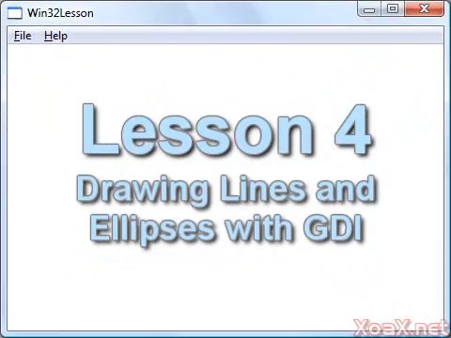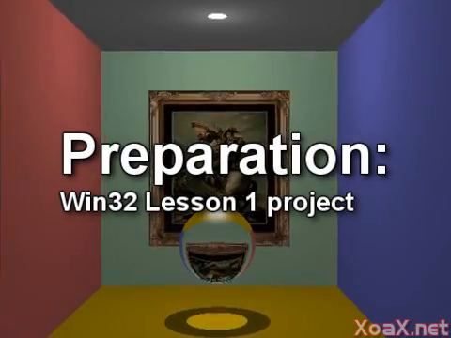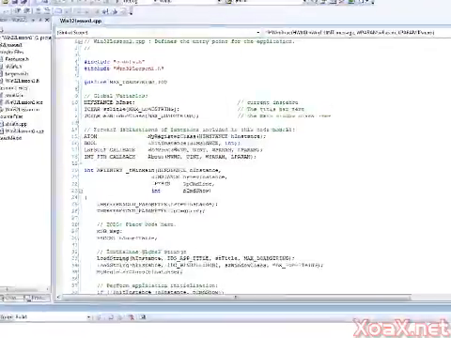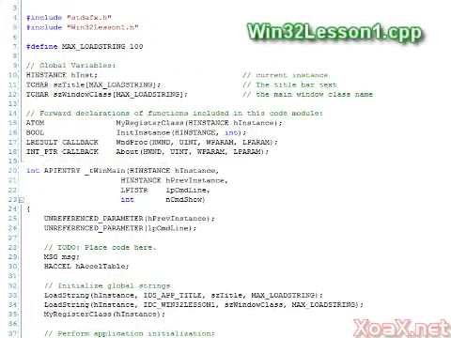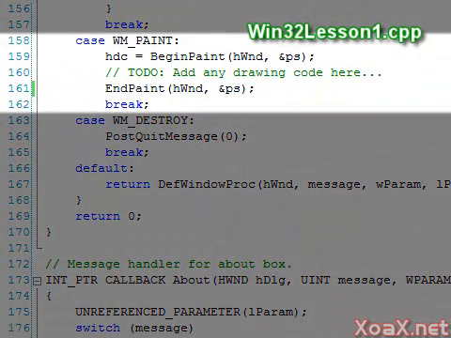Lesson 4, Drawing Lines and Ellipses with GDI. To follow along with this lesson, you will need the project from Win32 Lesson 1. We begin by opening the file win32lesson1.cpp. If we scroll down to the WM_PAINT message handler inside the WinProc function, we should see this.